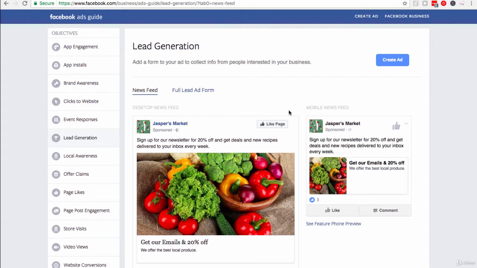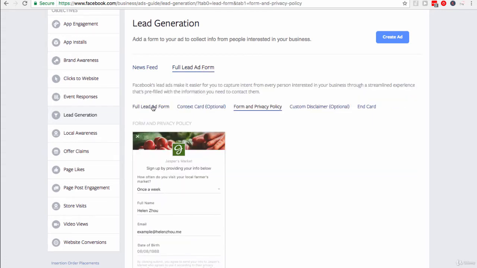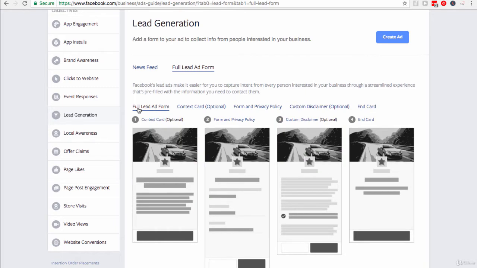Now, if we look at how it actually looks here, you can see that this looks like a normal ad. Nothing looks any different to maybe a clicks to website ad. It's just an image that you click on. However, the big difference here is what happens after the click, and really we look at the ad form here to really understand that. So what we are seeing here is the full lead ad form, and you can see that there are various steps and screens in that process. Once a person clicks through on the ad, this is the process and the step that they really go through.